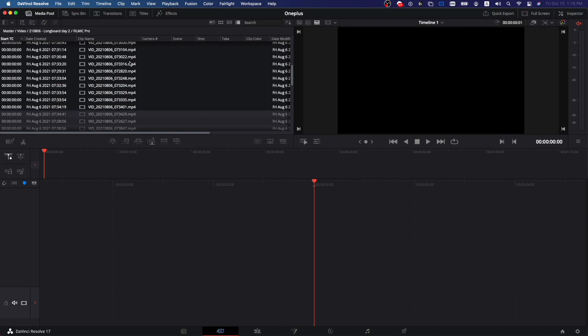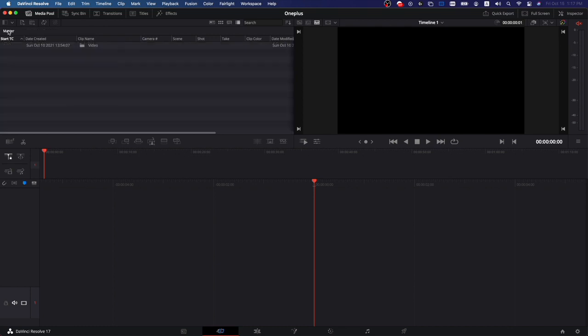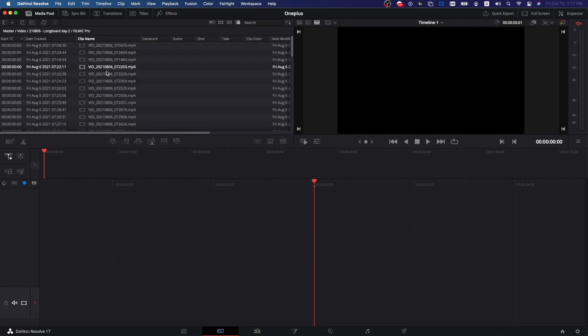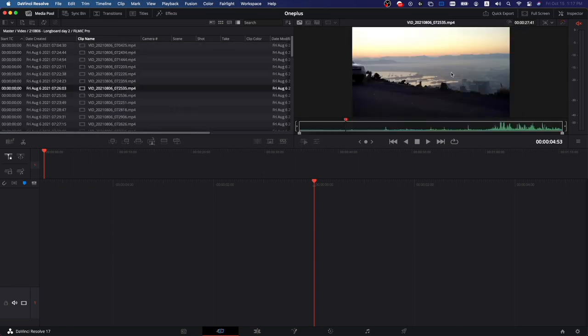Now we're able to navigate the media pool in the same way simply by using this file path over here. So if we wanna go back to the root folder, we can just click master over here, and it's gonna show us our main folder that holds all the other folders of the whole project. We can click into that, we can view all these other folders, and if we go into a specific folder, we can double click any one of these clips and preview it over here on the right in our viewer.